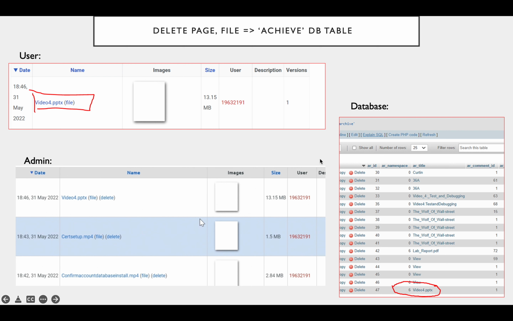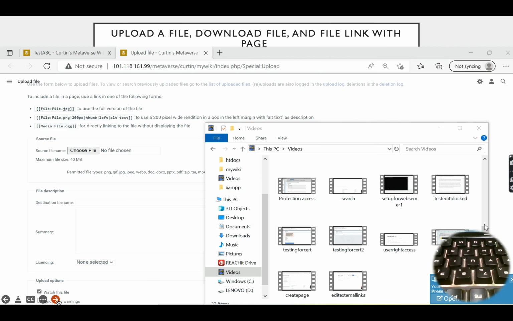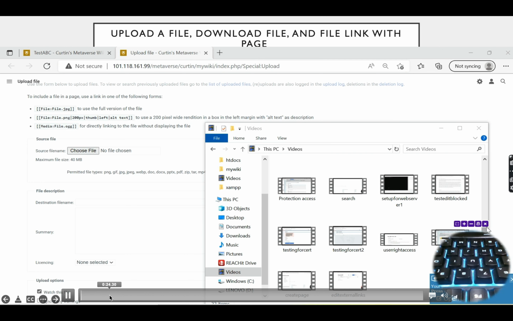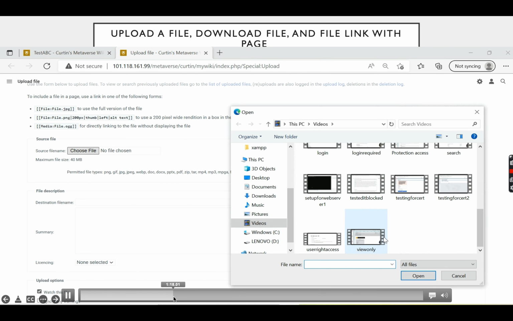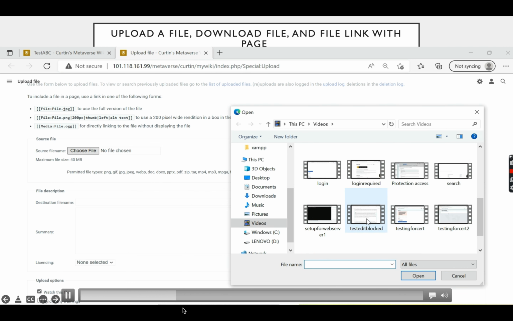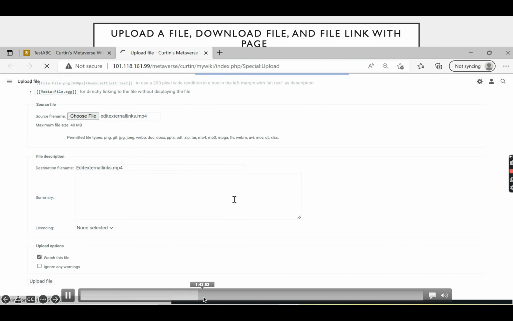And when I click delete, the archive database table will receive the file, it will be thrown to this table. And when you upload a file and link it to the page, for example, if your file is too large, you cannot access 40 MB. Okay. So this one is the permitted file types. You only, for example, attach this one. I add this one. Yep. I open it. And then this one is the destination file name, which I selected just now.